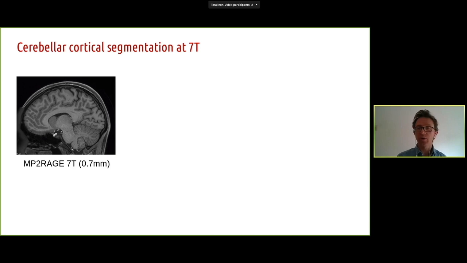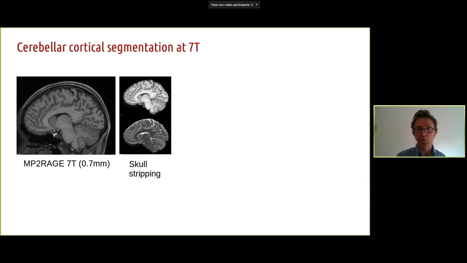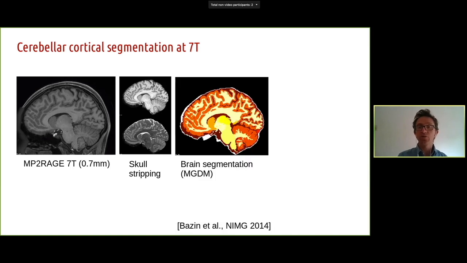So assuming we have a very nice 7 Tesla image at 0.7 millimeter isotropic, first we have to remove the skull and other extracranial tissues. Then we need to do a brain segmentation that allows us to separate the cerebrum from the cerebellum. So not just the tissue types, white matter, gray matter, CSF, but also some information about the different regions. It's particularly important for finding the boundary between the cerebellum and the visual cortex, which are very close to each other.